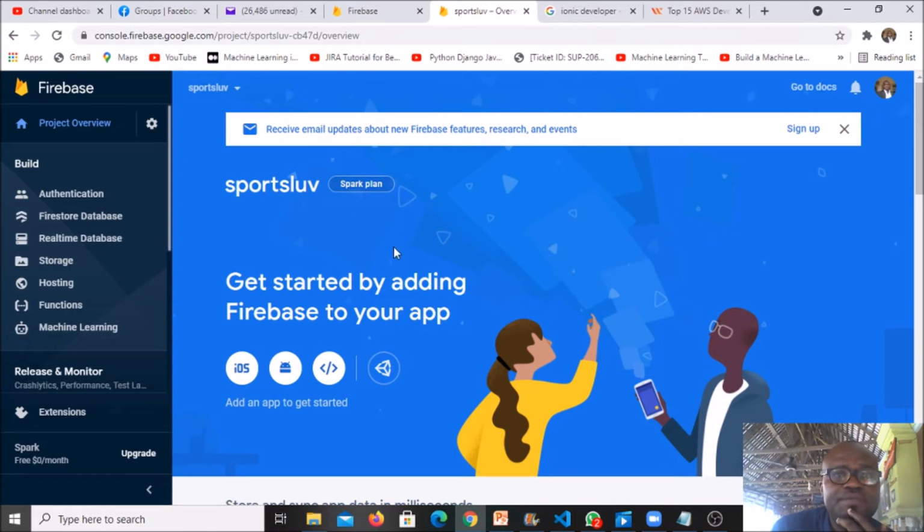So this is the dashboard for the project that I just created. The name is Sports Love. I'm going to push the repo on GitHub so that you can see them with other files that can help you create this project. So if you want to create an application for iOS, you have to click here. If it is for Android, you click here. Web, you click here. So we're going to try this out, and you're going to see how it works.